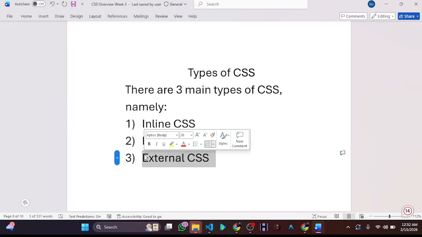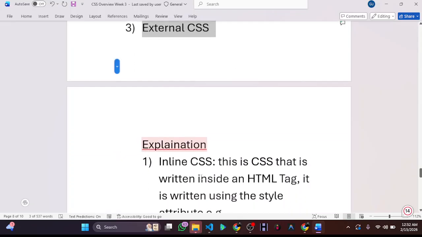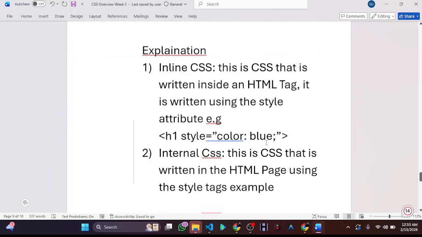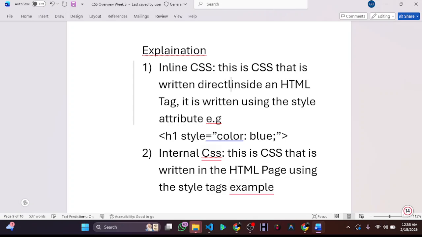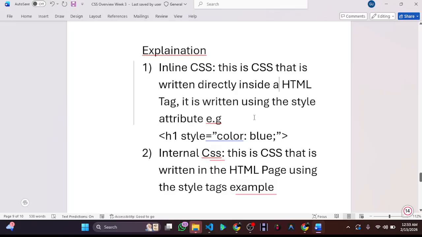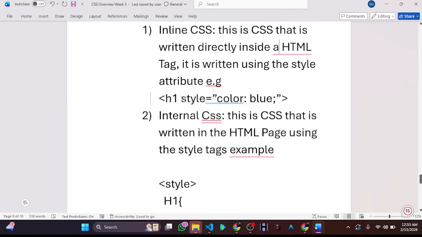So, inline CSS is the first one we're going to treat. If you have been following this class since, you're probably familiar with it, even if I've not officially introduced it yet. I've used it a lot. This is the CSS that is written directly inside the HTML tag, and it is written using the style attribute. Like for example, this example we have here.